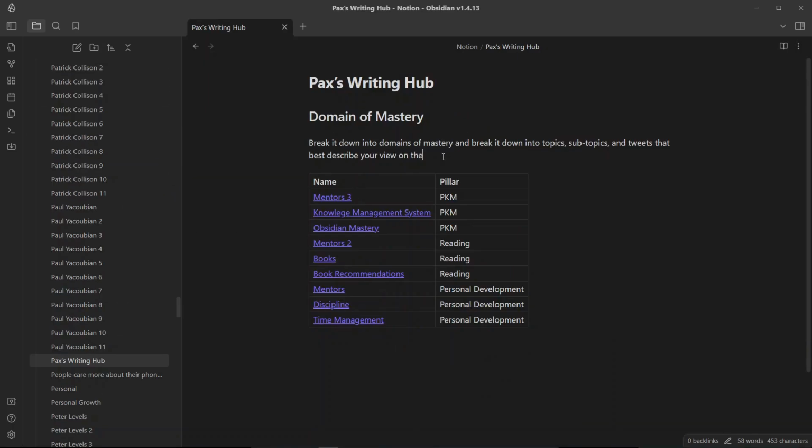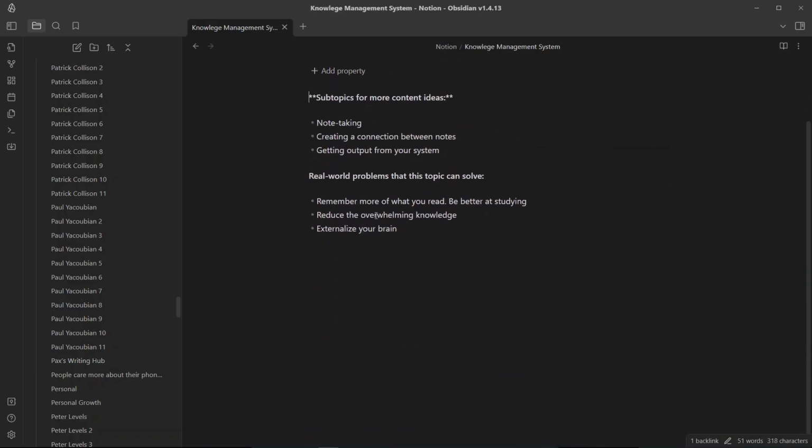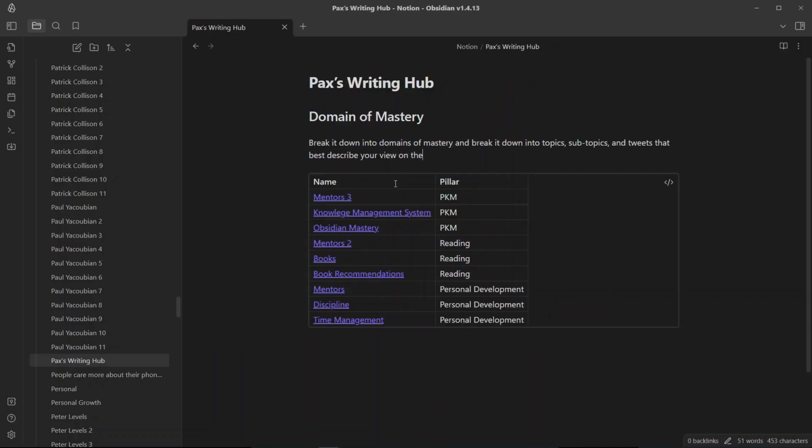But this was just a quick video on how you can import your Notion workspace into Obsidian. I hope you enjoyed the video and you found this video helpful.